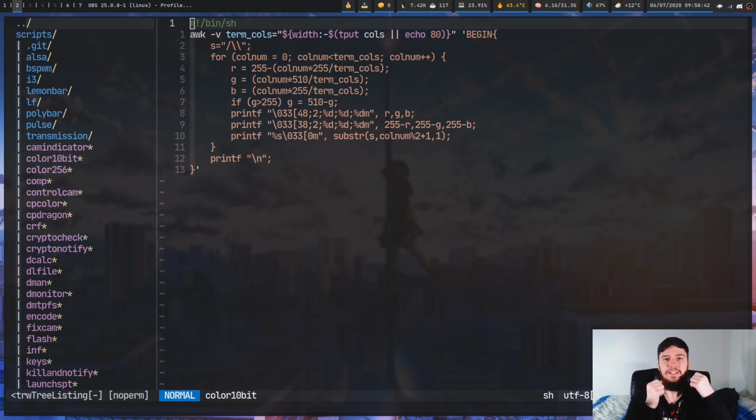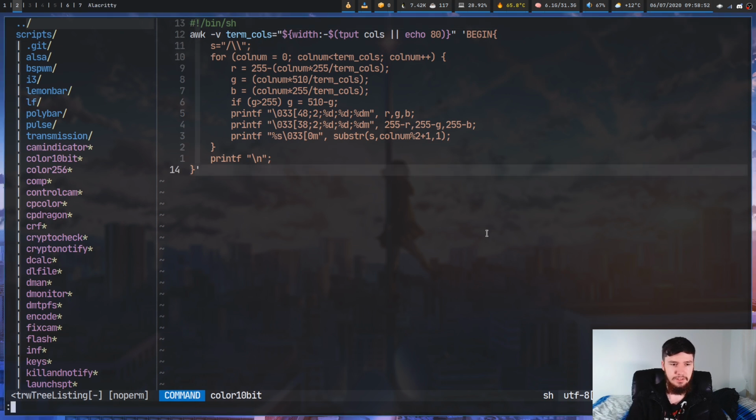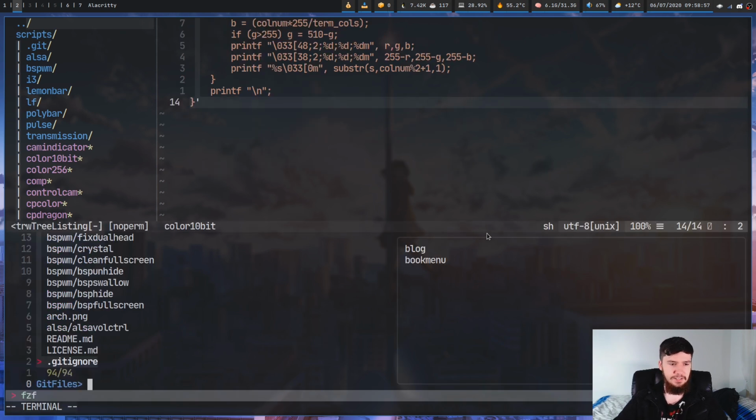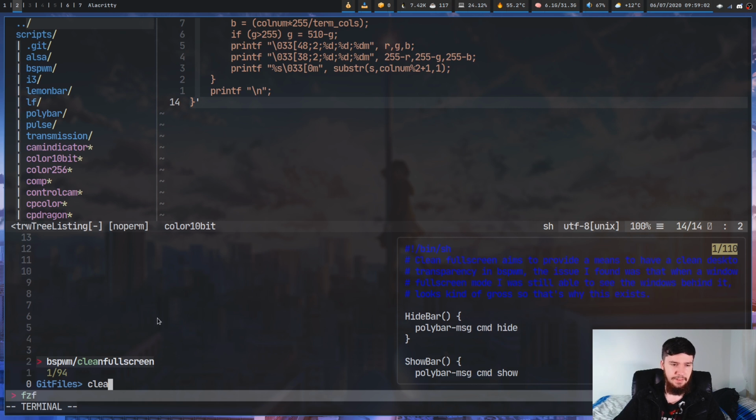to look at now is just the files that are contained within a Git repo. So obviously, I'm going to have to be in a Git repo. If I'm not, then this command isn't going to work. So if we just run GFiles, what this is going to do is list the files that have been added to Git. And as you can see, we have things like my gitignore, license, MD, and so forth. So let's just, I don't know, search for something like clean. There we go, clean full screen, and that one comes up.